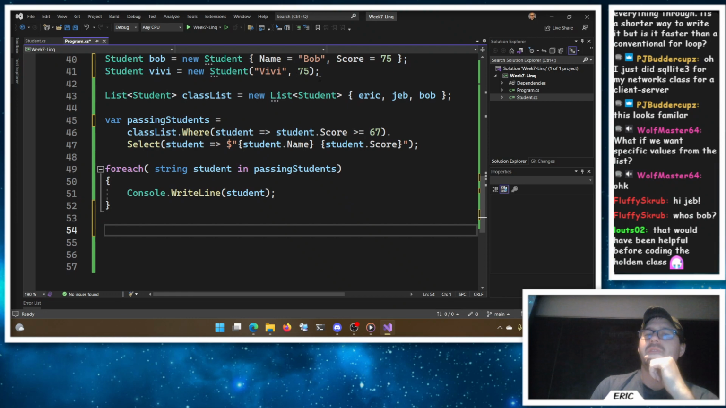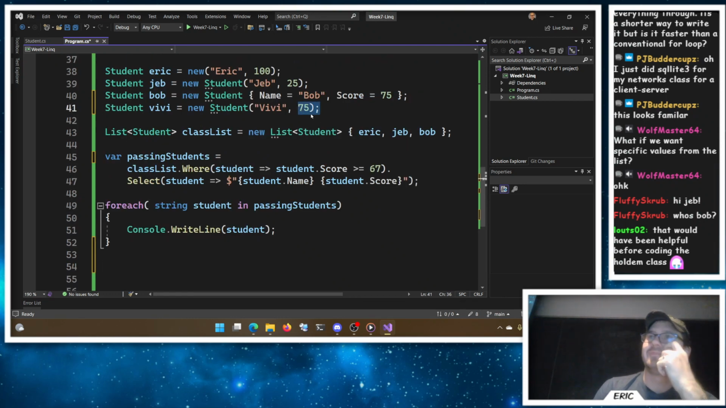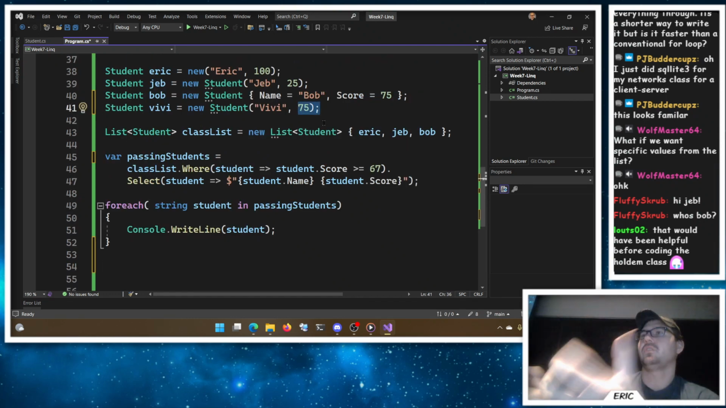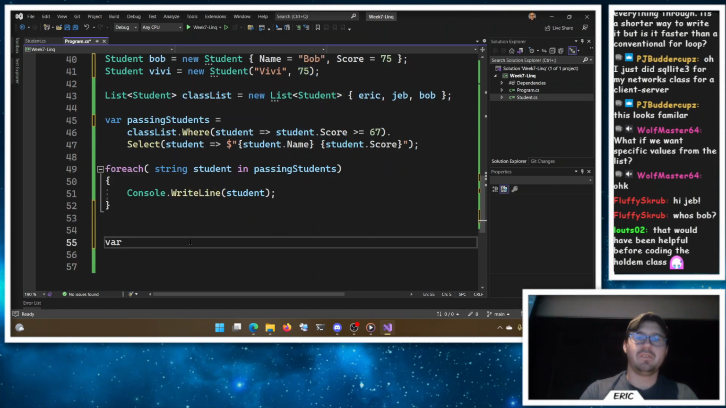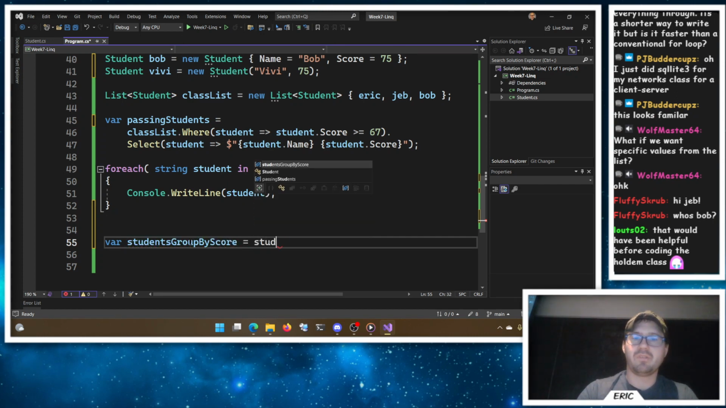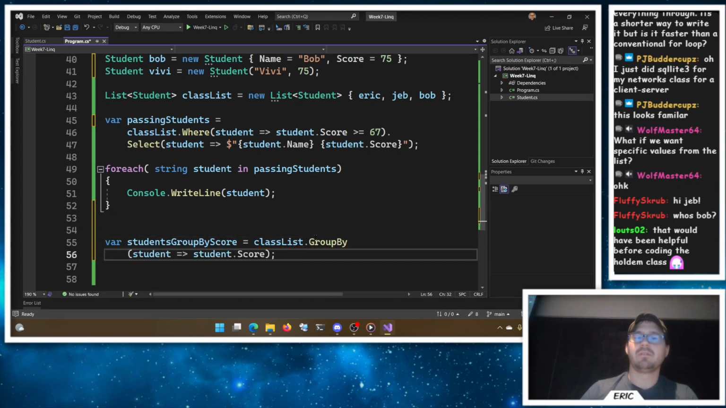If we want to group the students, say by score, here we can get out all of the students who have the same score in a single group. So let's say I want a var, students by score, or group by score. So my student list, passing students, nope, this is just my class list dot group by, and we want to group by the student score. Now, but what is this? This is an IEnumerable of an IGrouping of double and student.